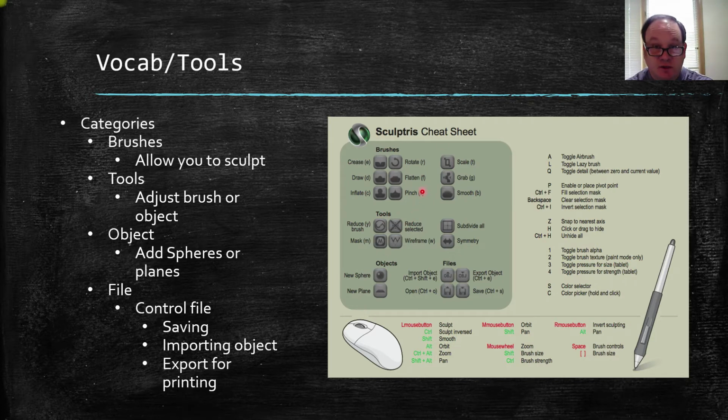You've got your brushes. These are the things you're going to be using to sculpt with. The tools I don't really get into, but these are a little bit more advanced tools that will help you if you want to get more into this as you go along. I would encourage you, if you want information on the tools, to look them up.